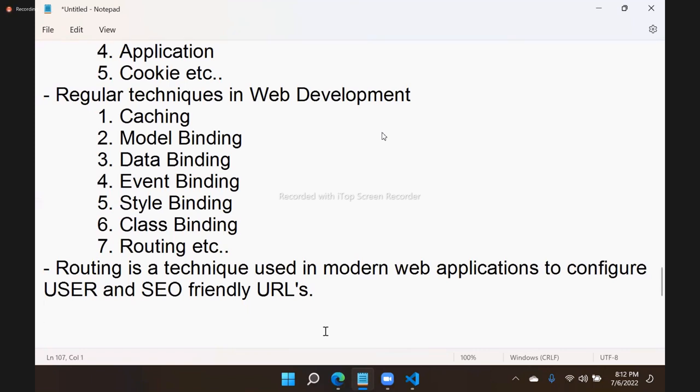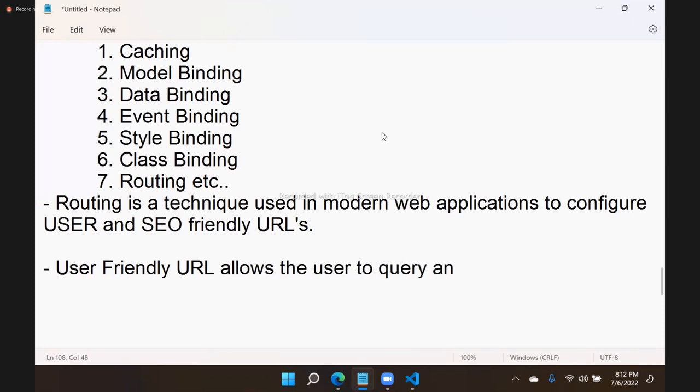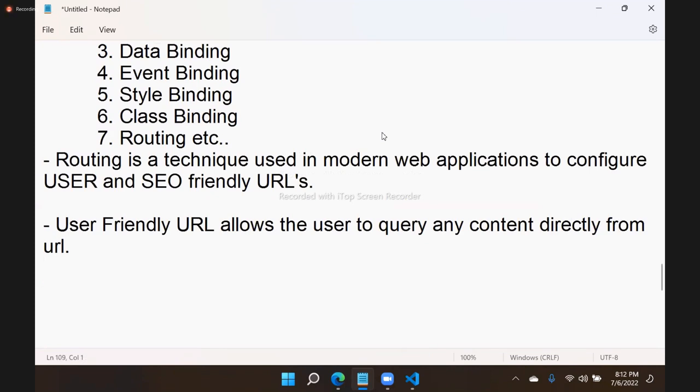What is meant by a user friendly URL? A user friendly URL allows the user to query any content directly from the URL. That makes it easy to query any content directly from the URL. Actually, it was not there earlier. That means in old web development we didn't have this concept.